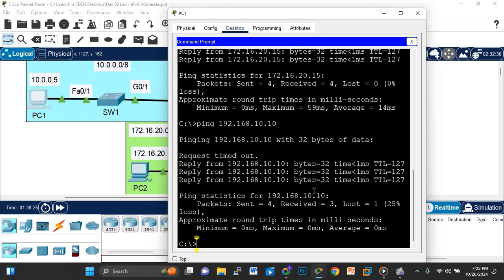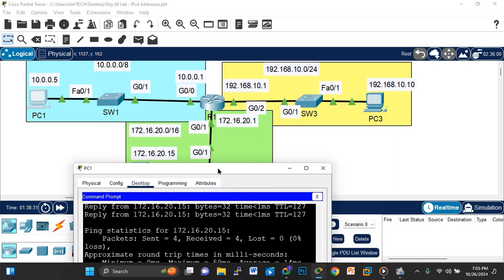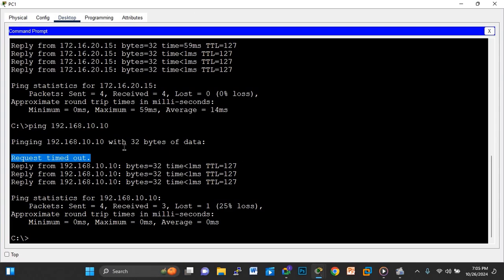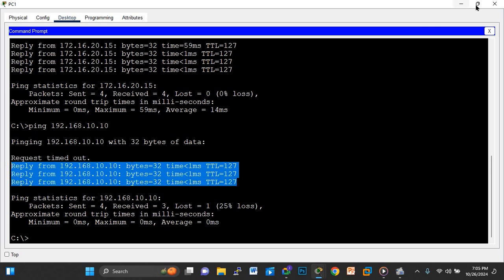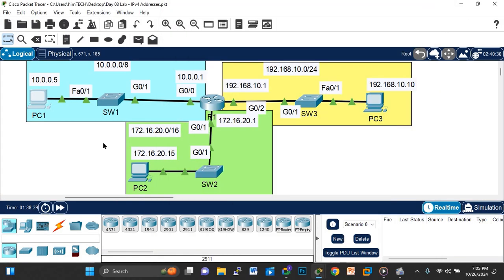You see? Same thing. The first ping failed and the other three pings were successful. Why? Because in switch 1 here, switch 1 has no clue. This is the first time switch 1 is communicating to PC3. So now switch 1 needs to build its MAC address table.